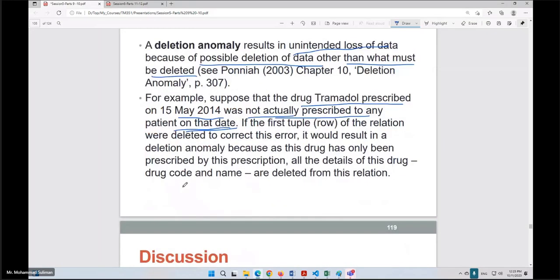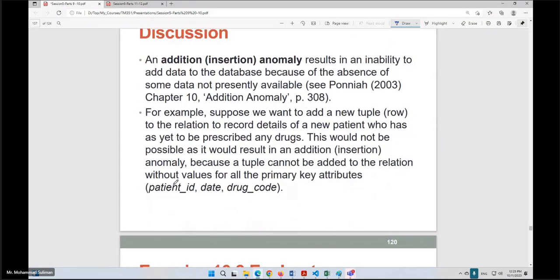Okay. Finally, insert anomaly. In insert anomaly, this also brings the data in an inconsistent state because if you want to add some data, the absence of other data will prevent the adding or make the table in an inconsistent state.